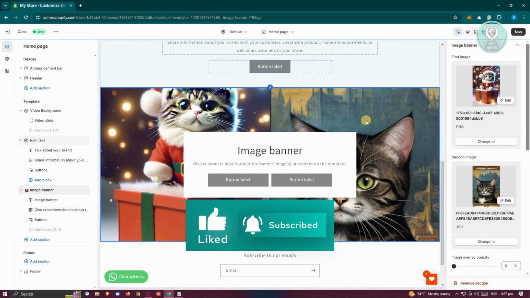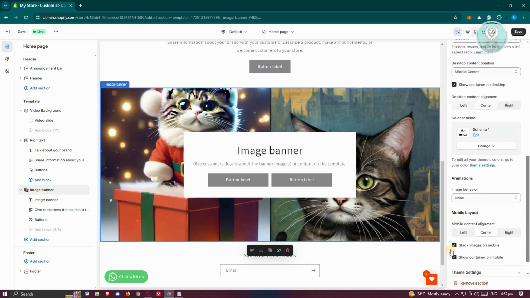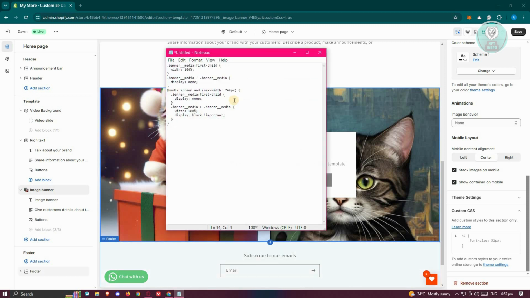As you can see, by default, it's going to be two images that you see here, but the most important section is going to be at the very bottom, which is the custom CSS section. Now, you might be wondering, what is the CSS that we'll be adding here? No worries, I already prepared it.